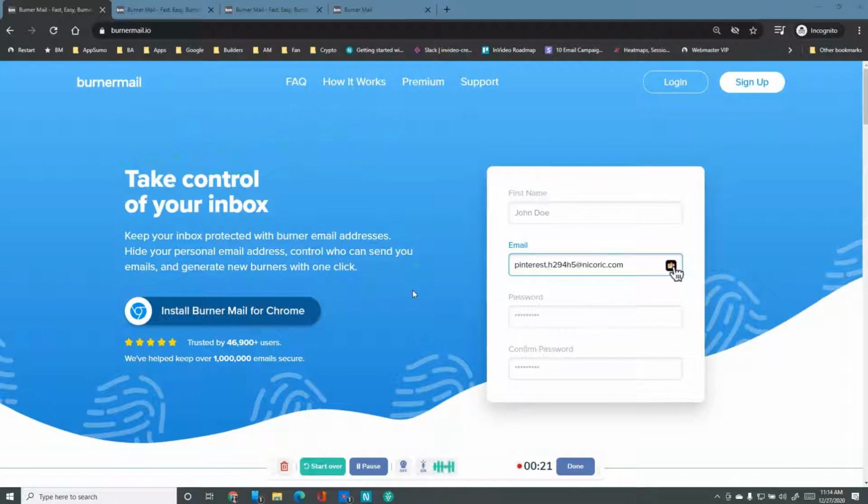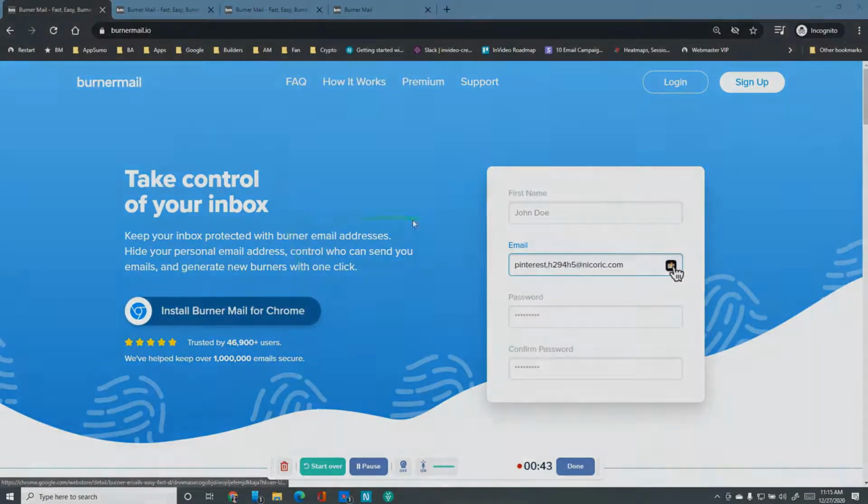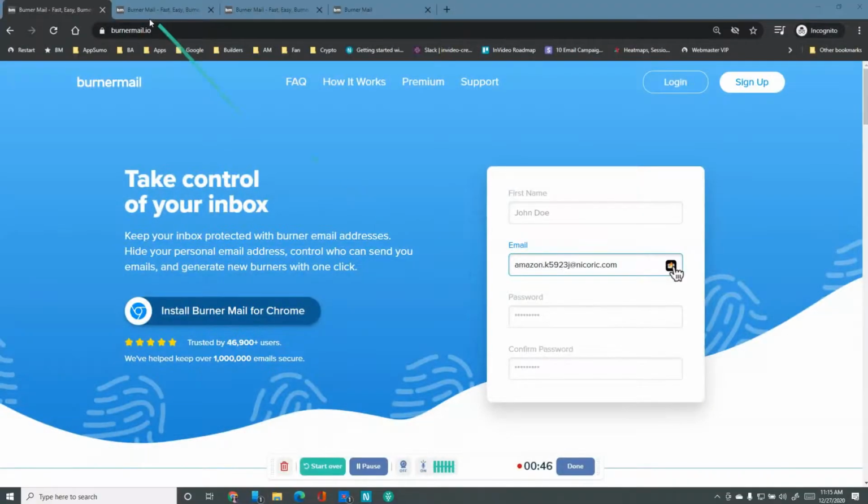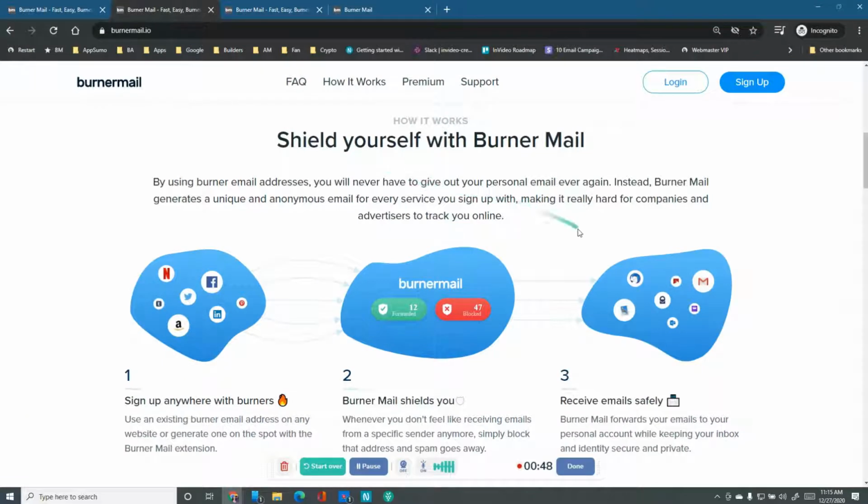It helps keep you protected by not using your real email address when you sign up for anything you want. You can use a separate burner or throwaway email address for everything you sign up for, and it's super simple to do. It doesn't take a lot of extra work. There's an online dashboard, a Chrome extension, and mobile apps. So let's move on to how it works.